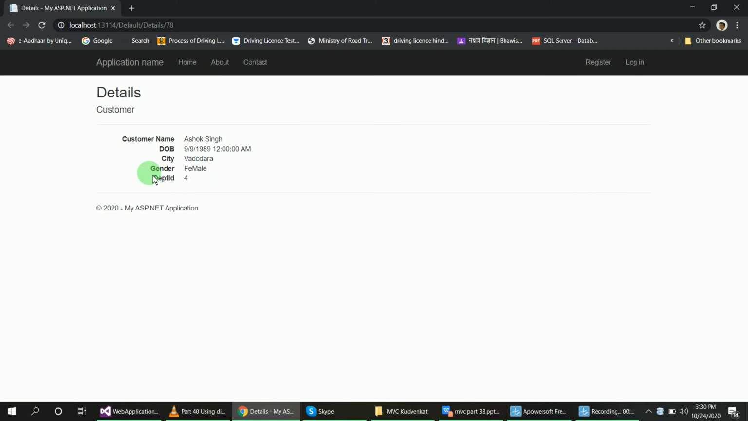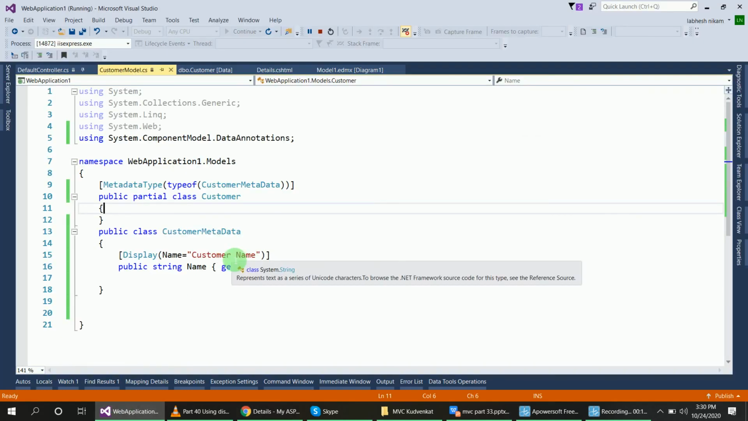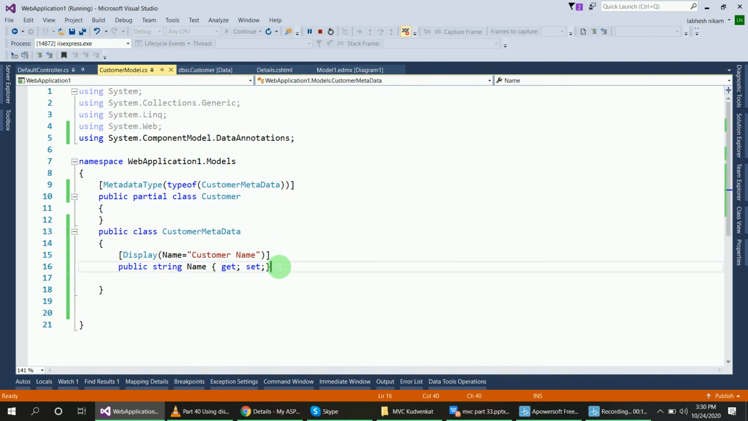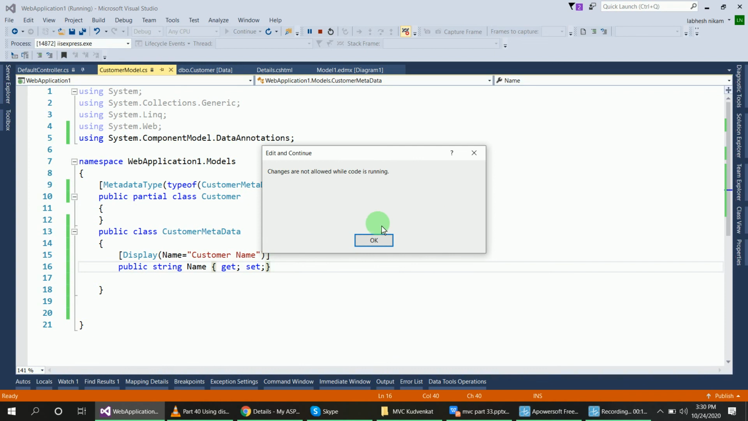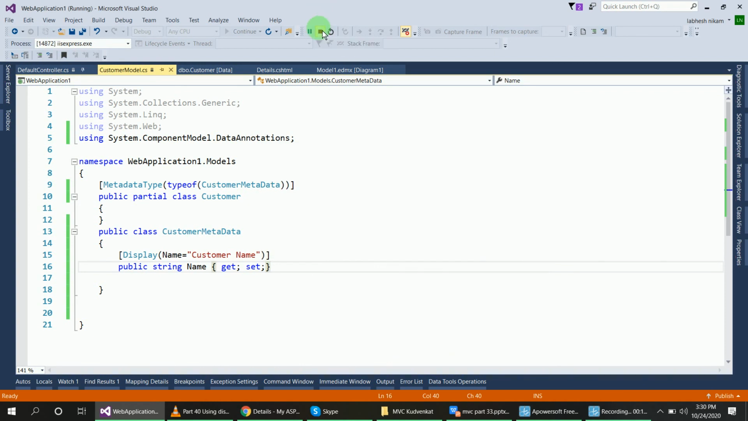Let's check. My program is running now, and you can see that in place of the name column there is customer name. We have to do the same with the date of birth property. This date of birth property has a date and time attribute, but I want to display only the date. For that I will add, in the class CustomerMetadata, the date format string attribute.